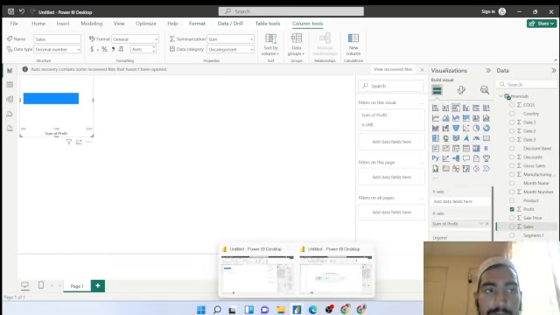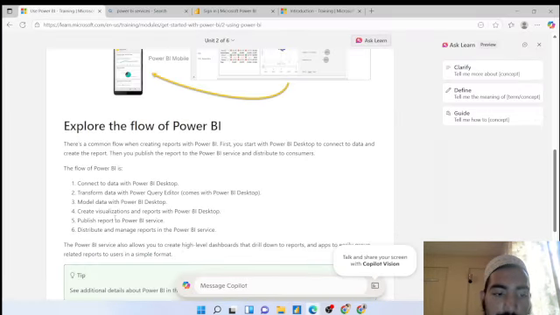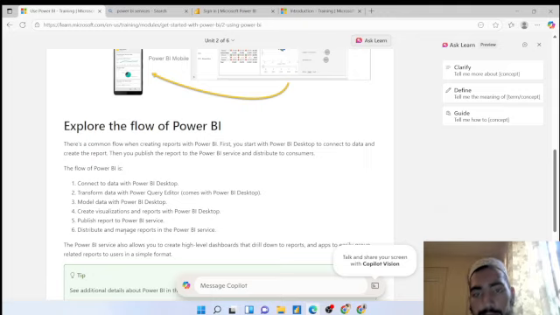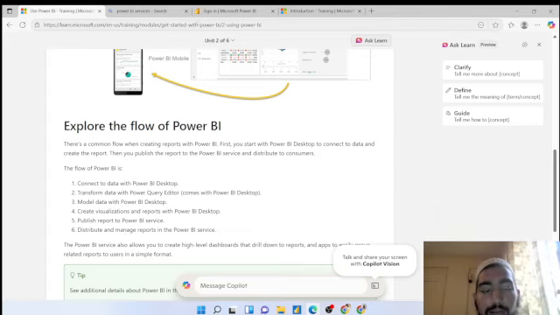Once we are done with this, we will publish this report to Power BI Service and distribute and manage reports. There are tons of configurations you have to manage, about refreshing the data and letting who can access those reports. All of that can be done by Power BI Service. We will do that in the future videos.